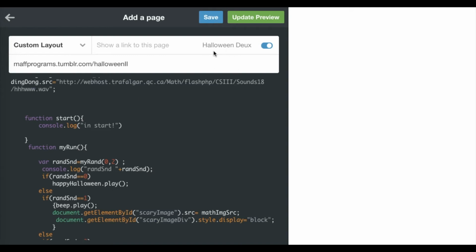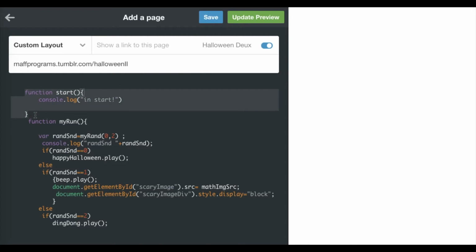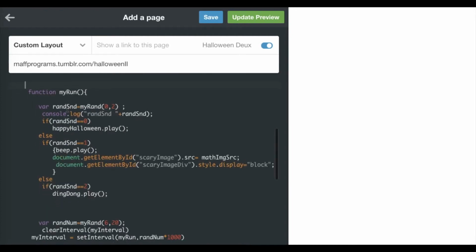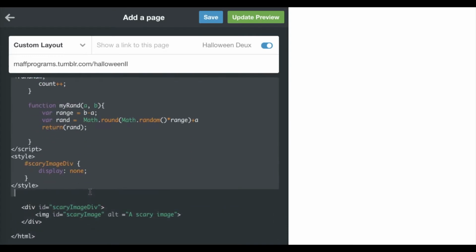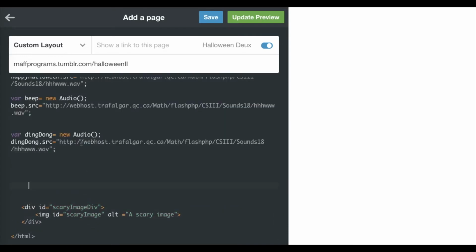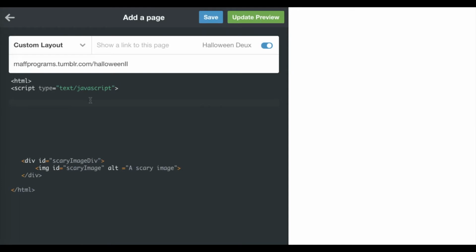In the Halloween 2 page, and I've copied my code from Halloween 1. I'm just getting rid of some other functions that we don't need. I have a run function and a ran sound. We don't need that. Let's get rid of everything. So I'm just getting rid of everything to start with. We have essentially nothing. We have an open script tag and a closed script tag.